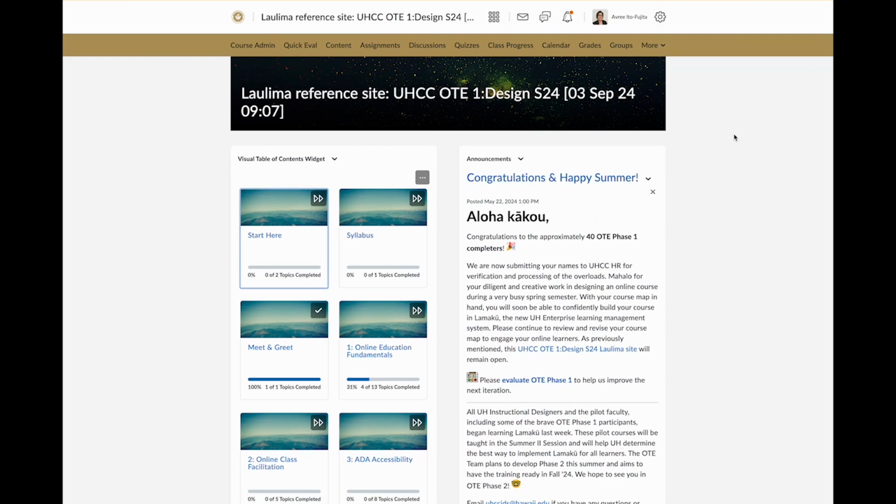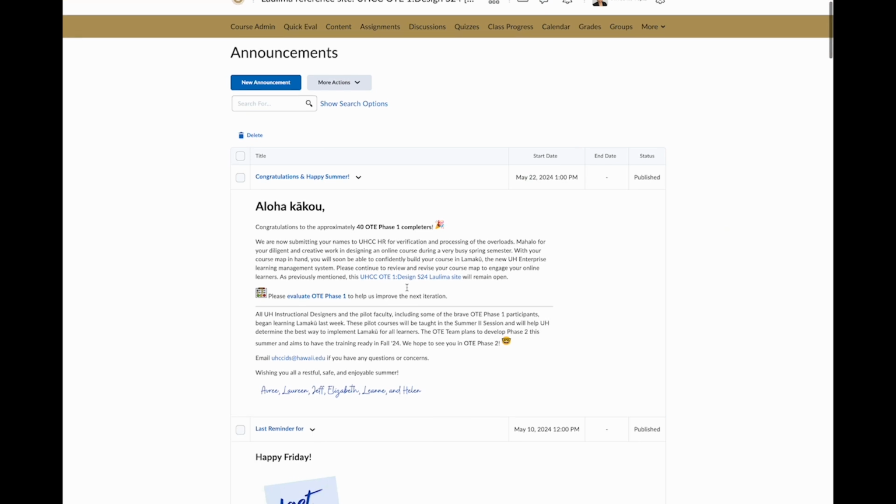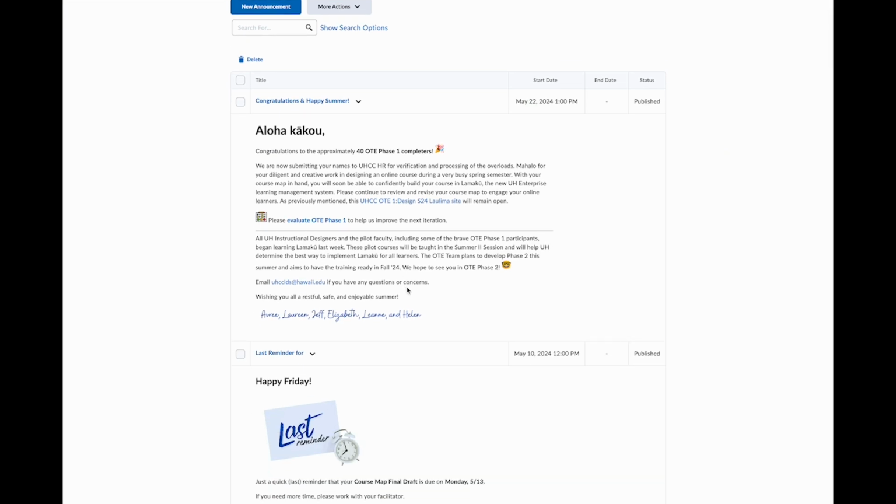If I go to the top of the Announcements widget and select the caret, and then select Go to the Announcements tool, a list of announcements will appear. Just scrolling through everything, I can see that Lamakū retained all the embedded images, hyperlinks, and text styling like bolding and italicizing.